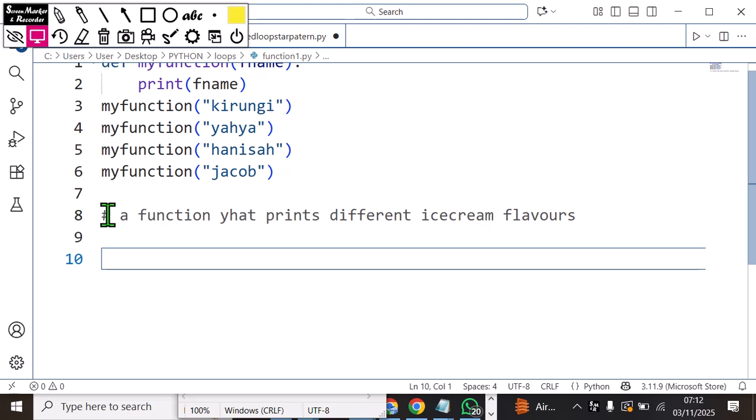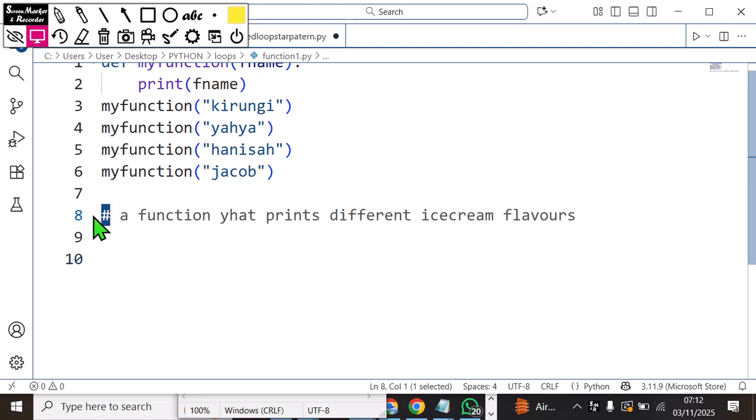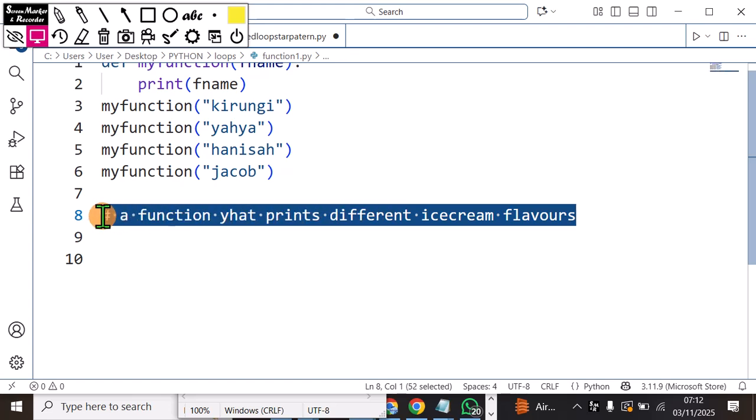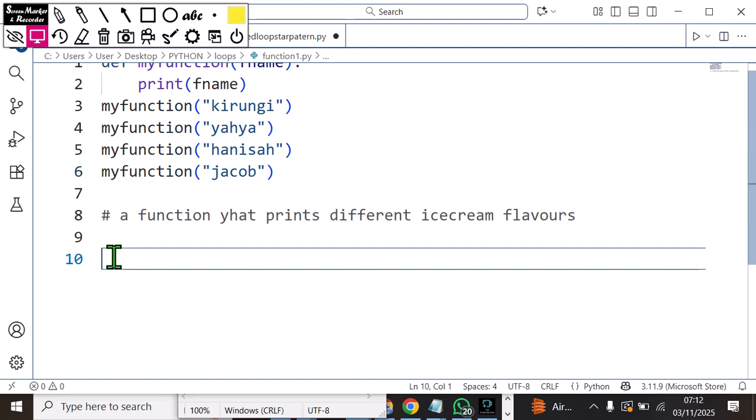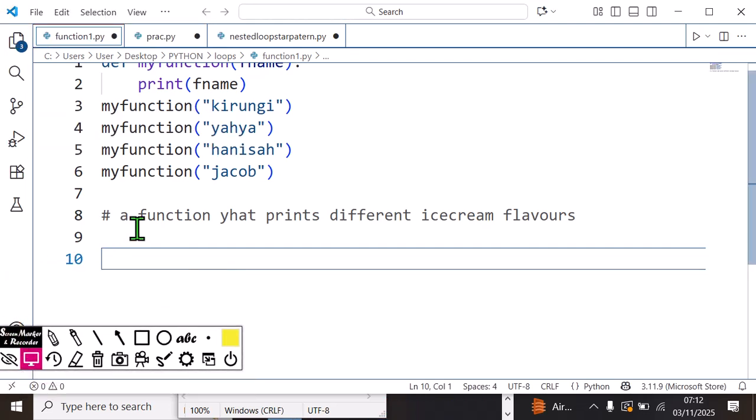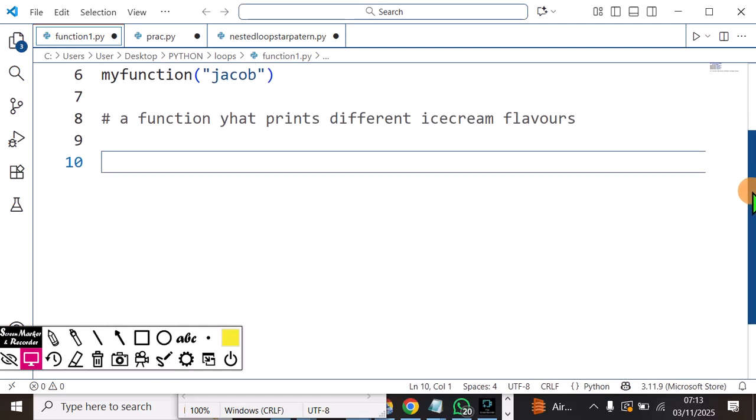Remember in Python, if you write a statement which begins with this hash, the program does not interpret it. It is just for our own use, for readability. The user can just read this statement to get to know what the function or the code is about. So here we're going to write a function that prints different flavors of ice cream.